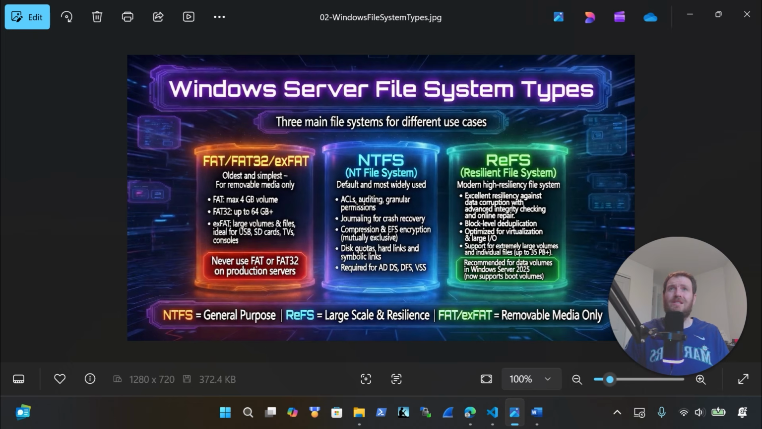In most cases, ReFS is the recommended file system for data volumes in Windows Server 2025. Windows Server 2025 also supports ReFS boot volumes, not available in the earlier versions. So that's pretty neat that in 2025 we can use ReFS as a boot volume.